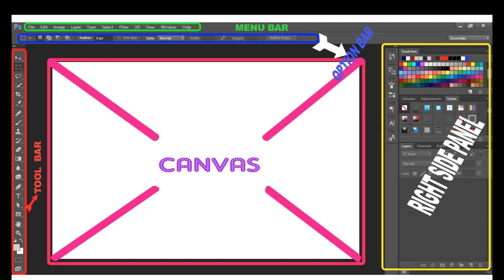Let's become familiar with the Photoshop screen. In the top side where we see File, Edit, Image, Layout, Type, Select, Filter is known as the menu bar. And in the left-hand side where you see various icons, that is called the toolbar. And in the middle side where you see the huge space, that's known as the canvas, where we will create all of our UX, UI app designs.